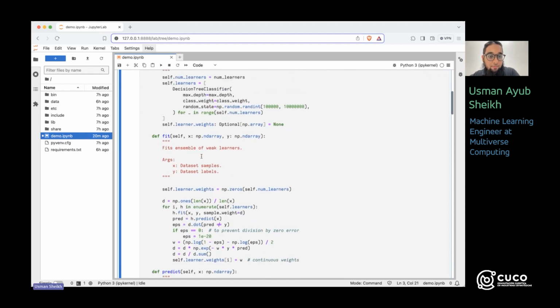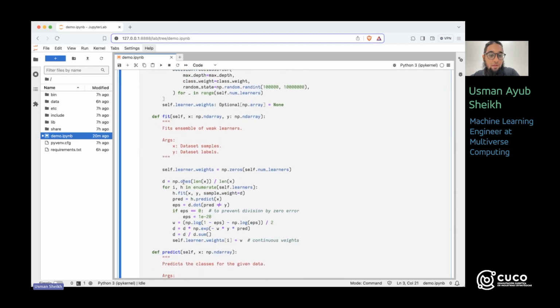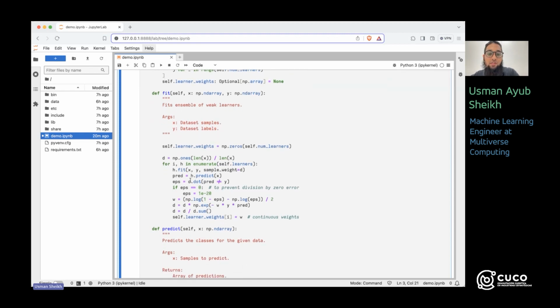And then there's a fit procedure in the same class that trains them based on boosting, adaptive boosting. What it is doing is that it trains the first learner, and this learner is then used to make a prediction over the training set. And the second learner basically learns on the errors or misclassifications of this first learner. Similarly, the third learner learns on the misclassifications of the second learner.